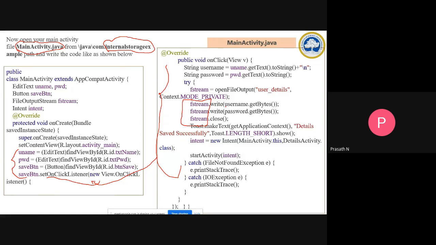some text file, like how you type in Notepad. That is one text file. Like that, inside the text file, your username and password will be typed, and then it will be saved into the internal memory. After that, we just close all our activities.